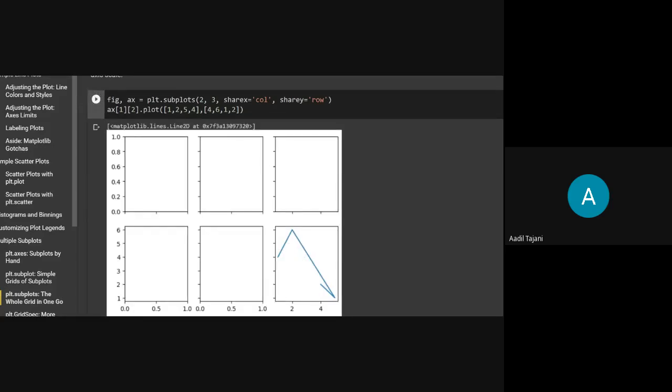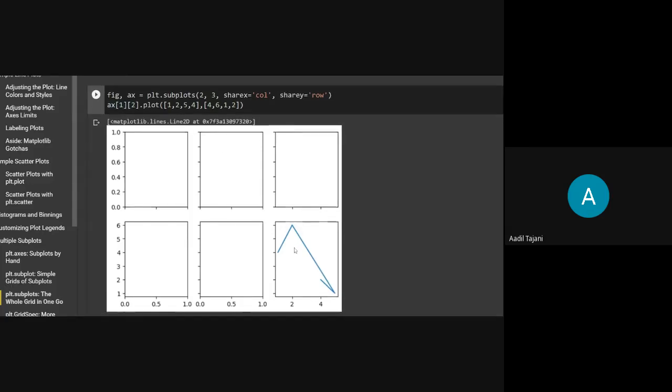This is why you use the reference variable ax everywhere when you do subplots. We have created subplots, but in those subplots, you choose in which one you want to plot something. So you can use ax of row, column, and you can use all the plotting functions. You can choose legend, you can choose the line style. All of this you have to refer using this ax and whichever grid cell you choose.